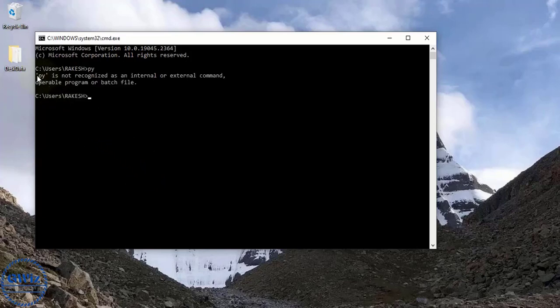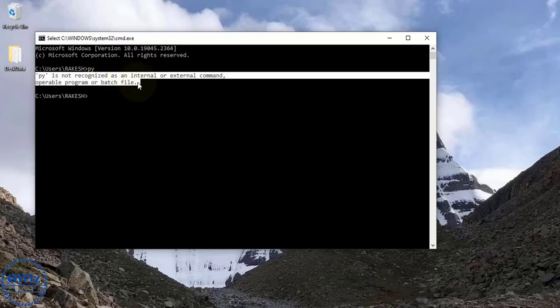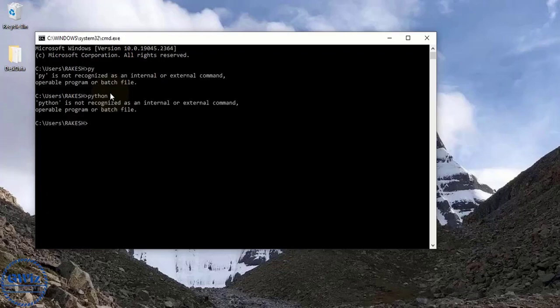This is an error that we just got: py is not recognized as an internal or external command. Okay, let's try python and hit enter. Still, python is not recognized as an internal or external command, operable program or batch file. So what does this mean? This means that right now in my PC, Python is not available.